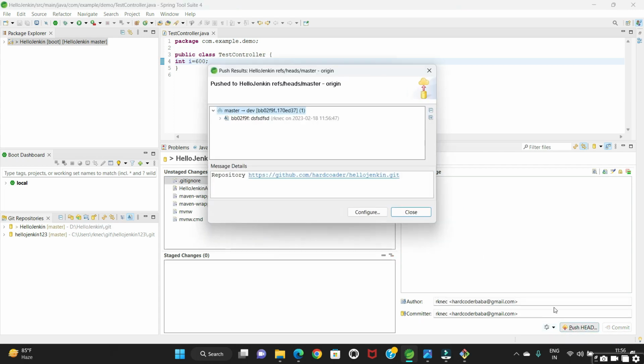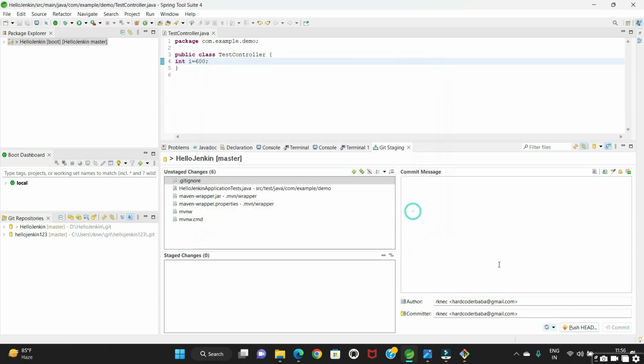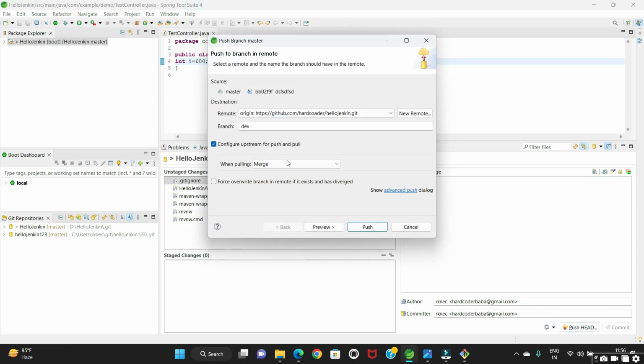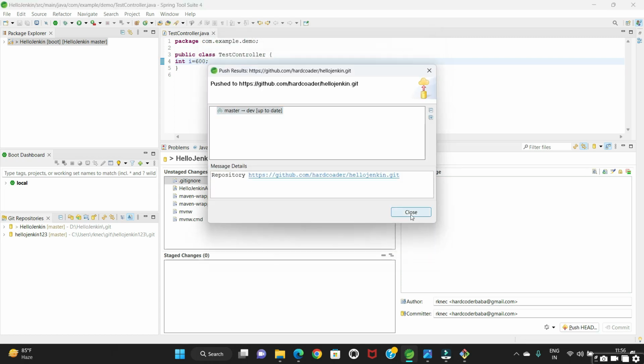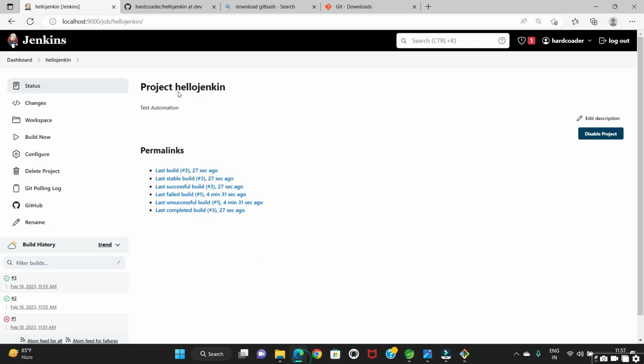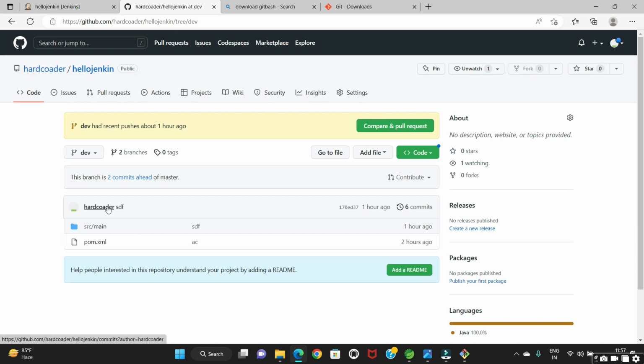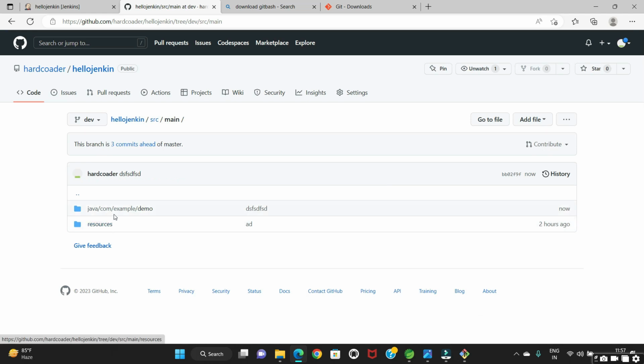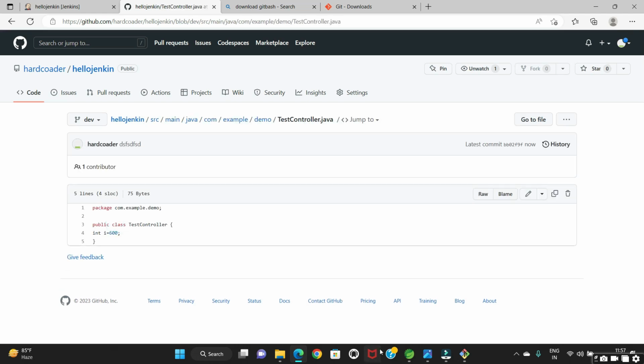Commit, and I am pushing my changes to the dev branch. So go to the dev branch and check whether your changes are reflecting or not. Here your changes have come. Now go to Jenkins and see the magic.